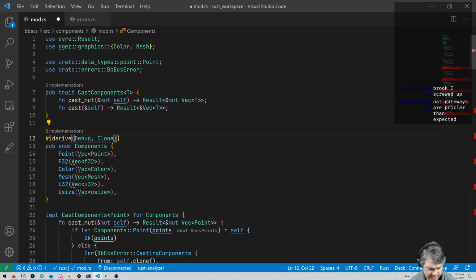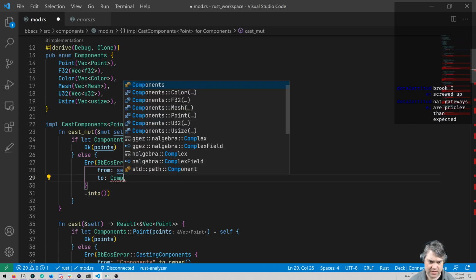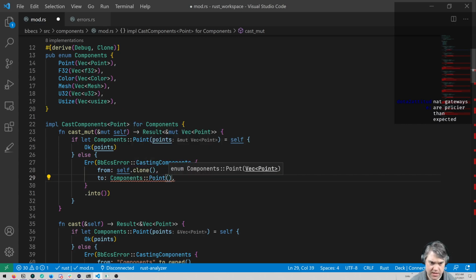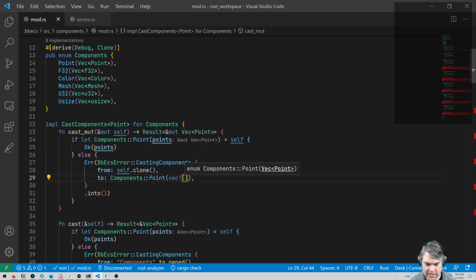Okay, I won't do copy. I'll just do clone. Then, okay, so that would work. And then we're gonna go to components. Where are we going? We're going to point, which then we have to actually put something into it, which is gonna be an empty vector. All right, that should make that happier.